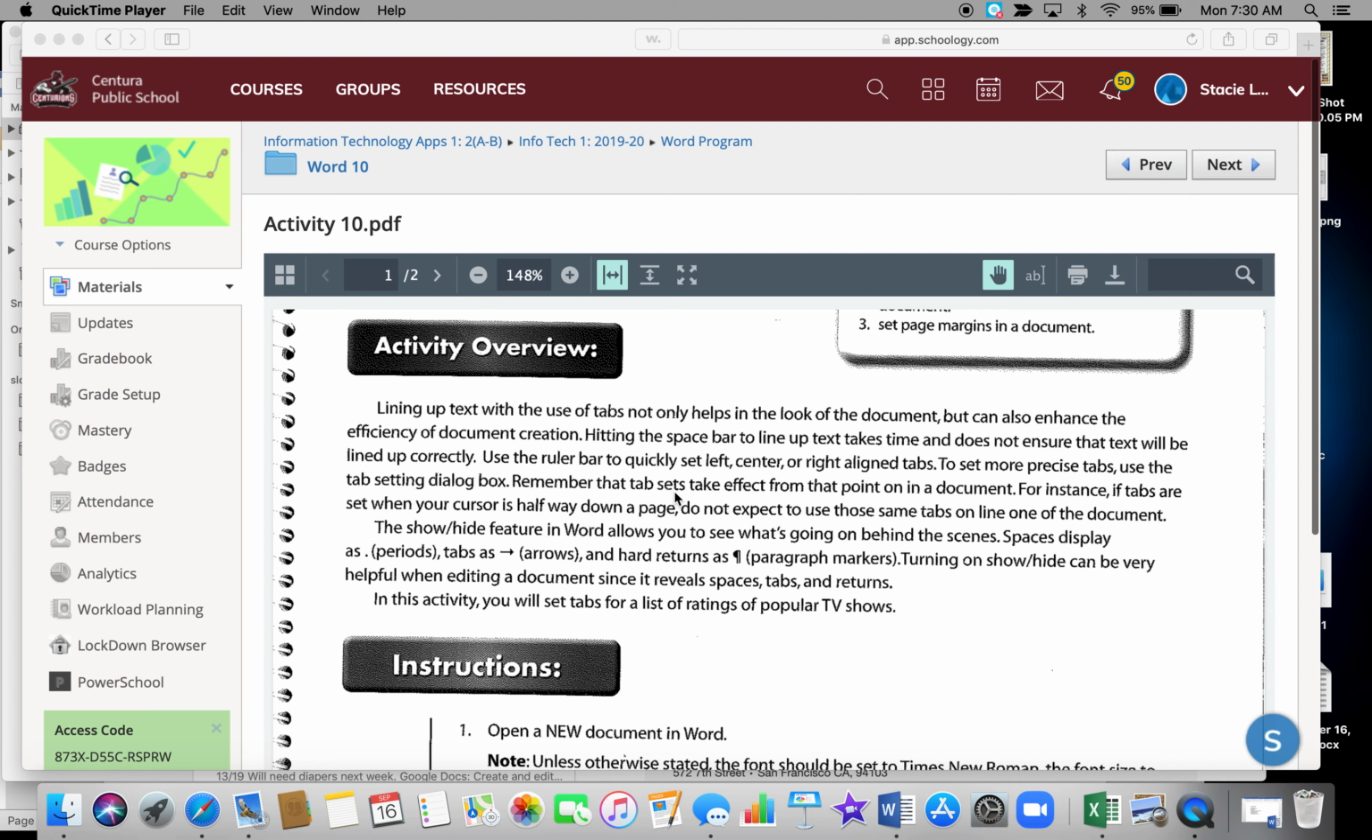Remember that tab set takes effect from the point on the document where your cursor is at. So, for instance, if tabs are set when your cursor is halfway down the page, do not expect to use those same tabs on the first line of the document because it's always going to be from where your cursor's at and below is where those tabs will take place.